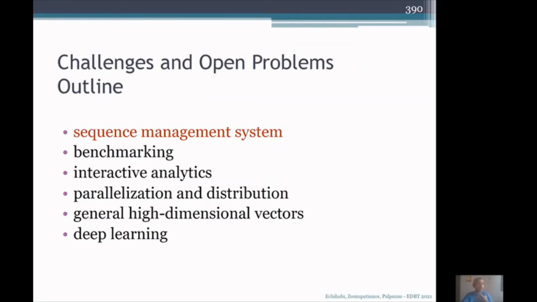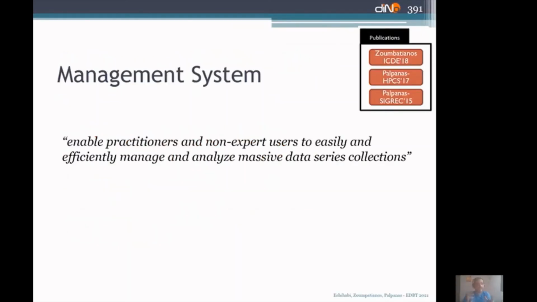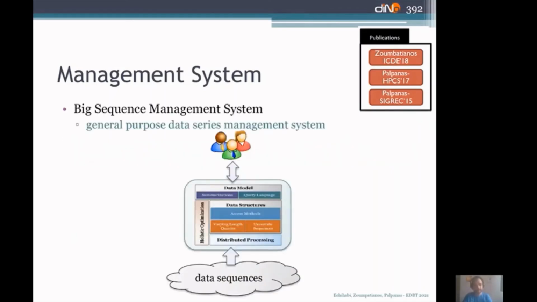Now, what we need is a sequence management system, built from top to bottom, that would enable practitioners and non-experts to easily and efficiently manage and analyze massive data series collections. And by saying analyze, we also mean supporting advanced analytics.